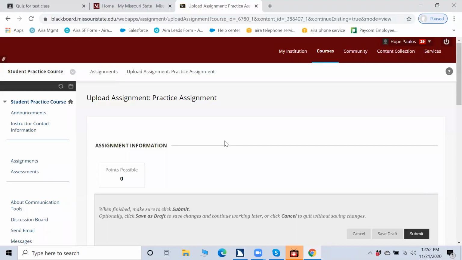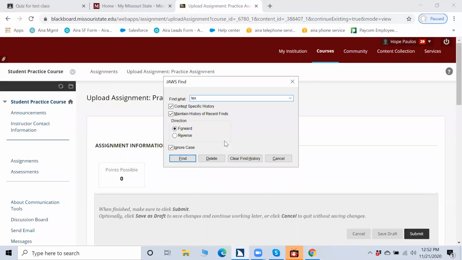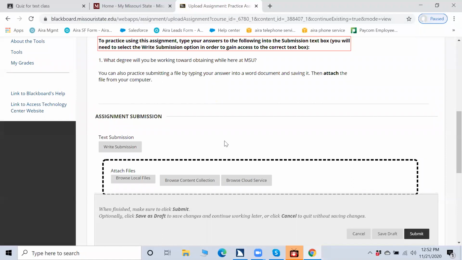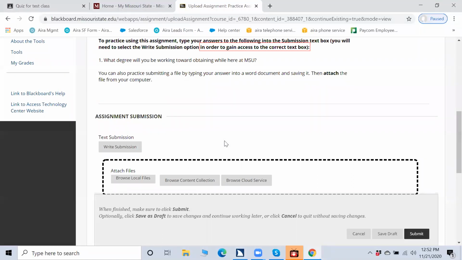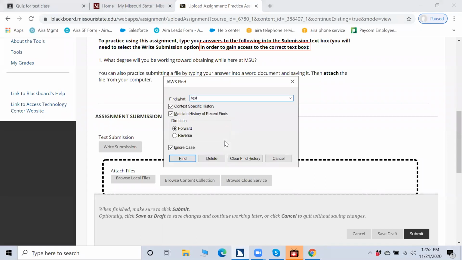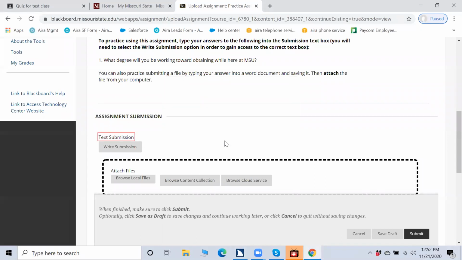I went back to the top of the page. I'm going to do a JAWS find for text. Virtual find. Text enter. Text submission. Okay, it says text submission. Unfortunately, link collapsed write submission. I could do a links list and hit W for write submission, but this is pretty tricky.